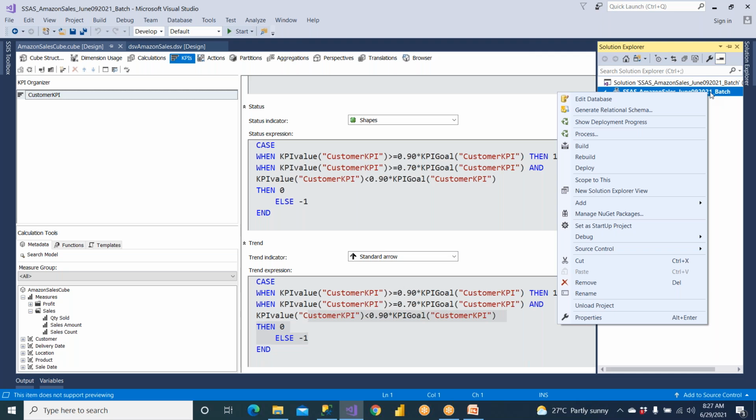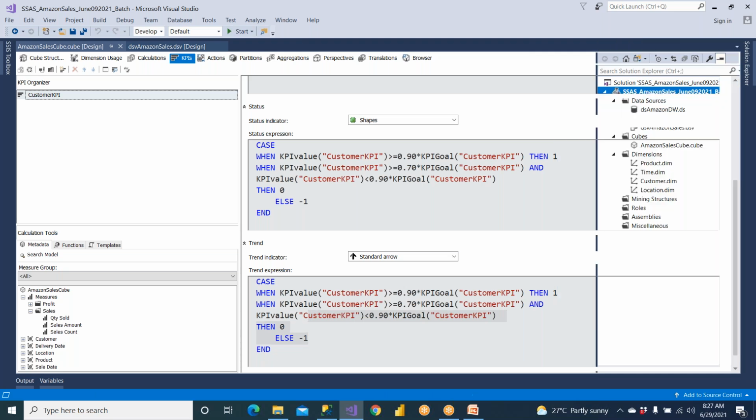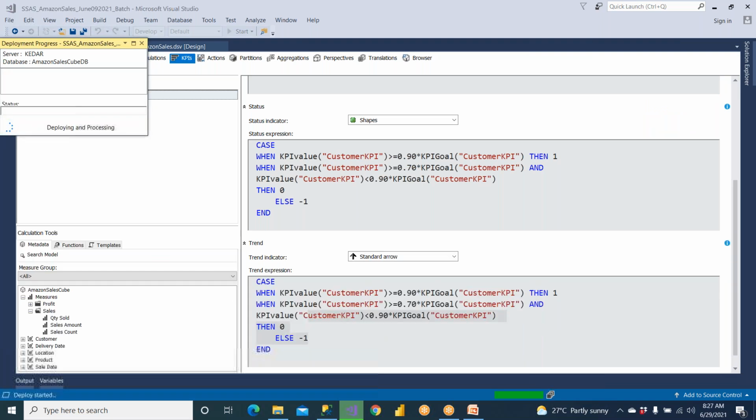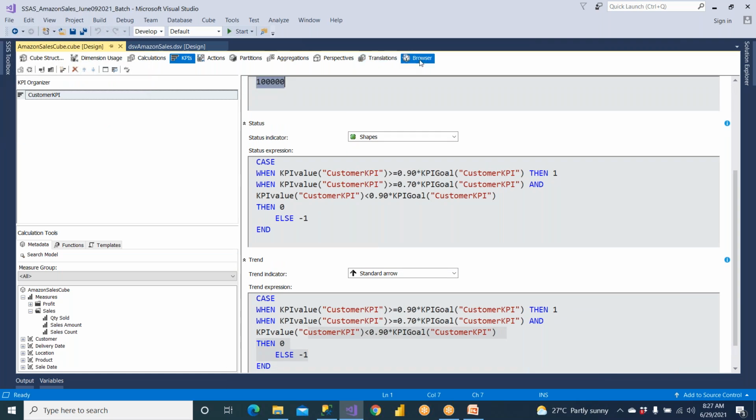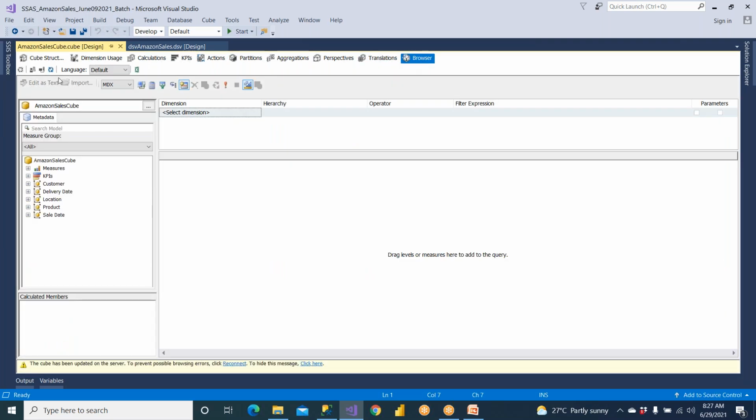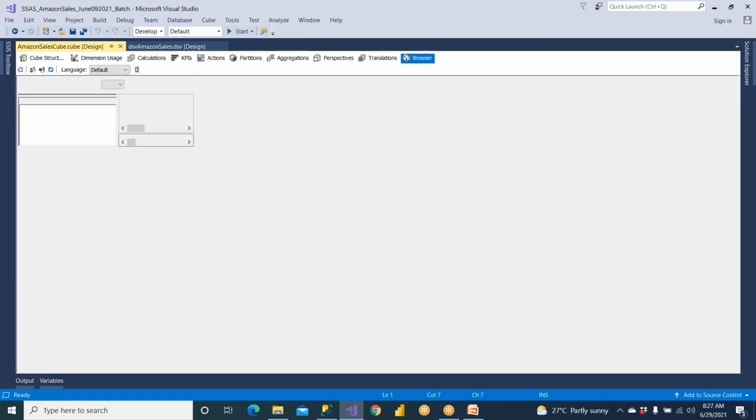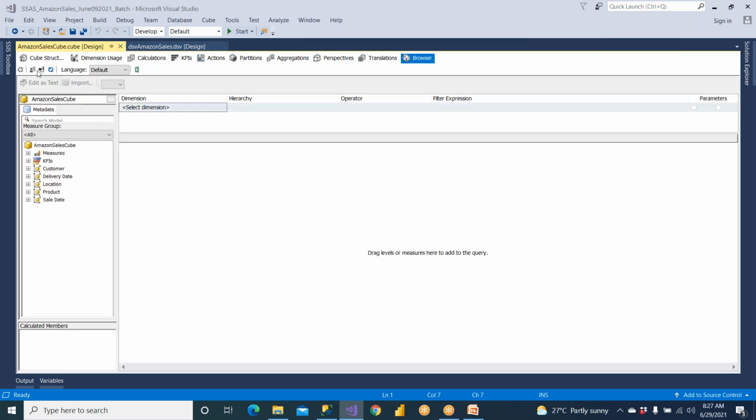Process when you get the new data clear into the data warehousing. I wanted to deploy the cube because deploying means code changes will get reflected into the cube database. So deployment is done. Simply you go to browser tab and you always reconnect. Many people will not reconnect or refresh, so then you should be able to get.